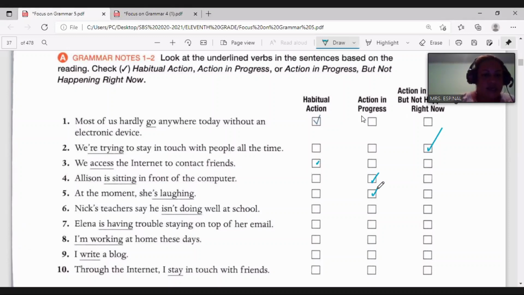Nick's teacher says he isn't doing well at school. Action in progress, but not happening right now. Okay. Elena is having trouble staying on top of her email. Action in progress. I'm working at home these days. Action in progress, but not happening right now.